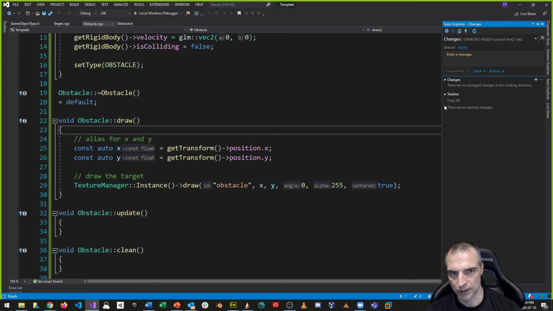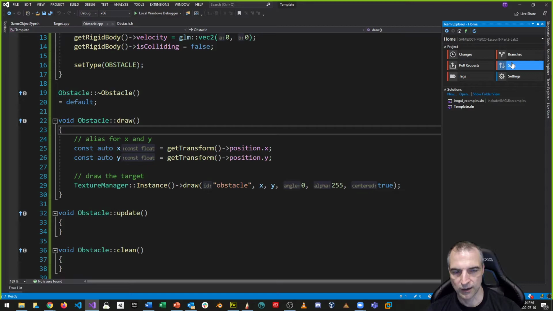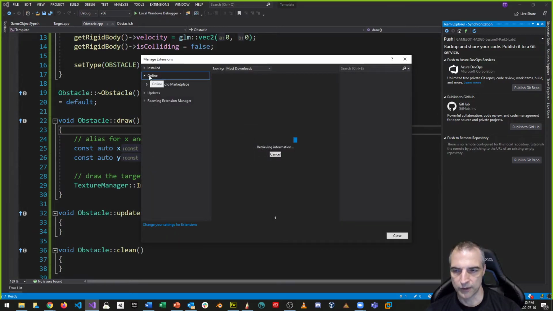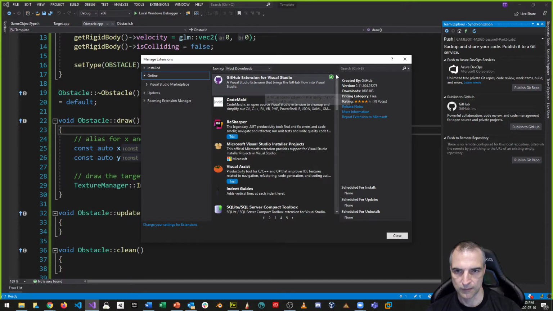You're going to notice that there are no changes here because it just took a snapshot of my files and made my first commit. But I can go to the home button and go to Sync, and if you have the extension for GitHub installed, then you should have these three options. If you don't have this option, go to Extensions, then Manage Extensions up here, and on the Online link you should see a check mark next to GitHub Extension for Visual Studio.